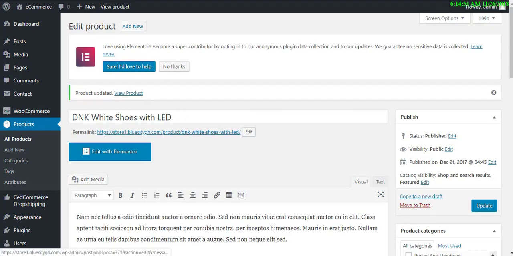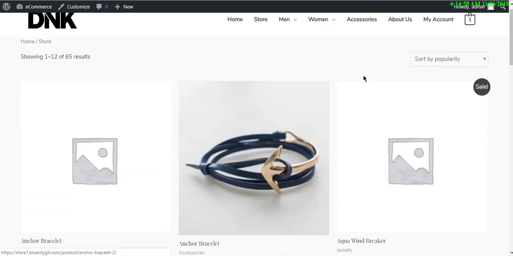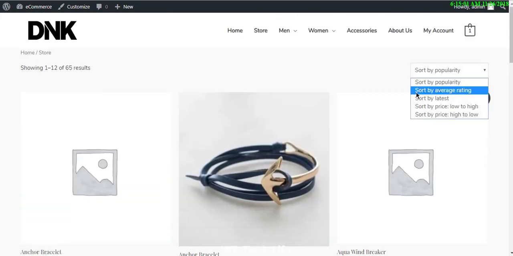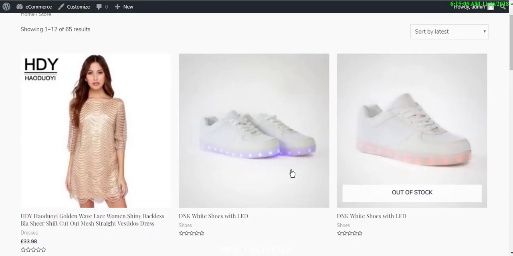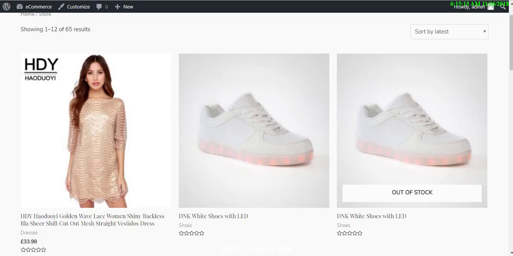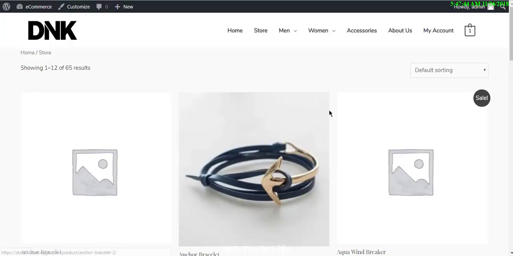So when you go back to your site, visit store, sort by latest, and realize that this DKNY shoe with LED now has an image with that. So that's how we edit. So basically I think that's all.